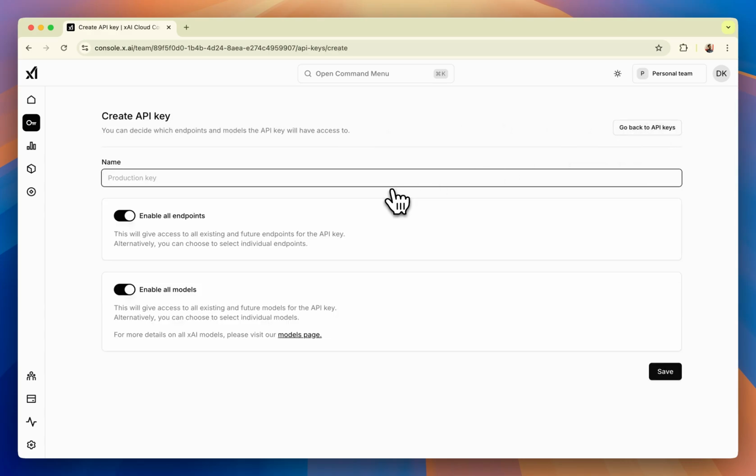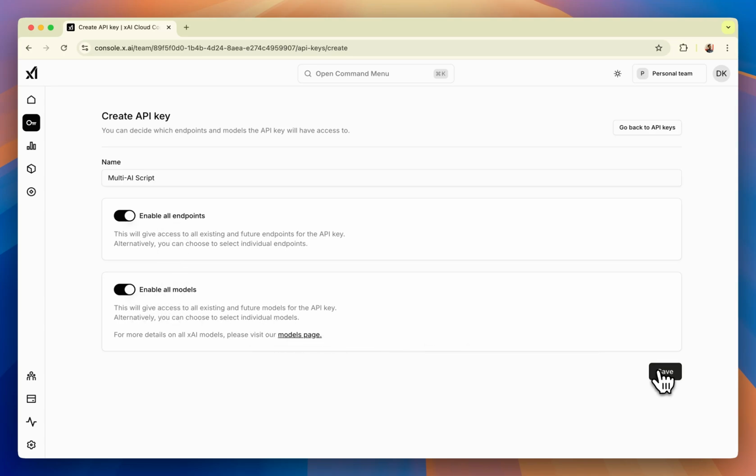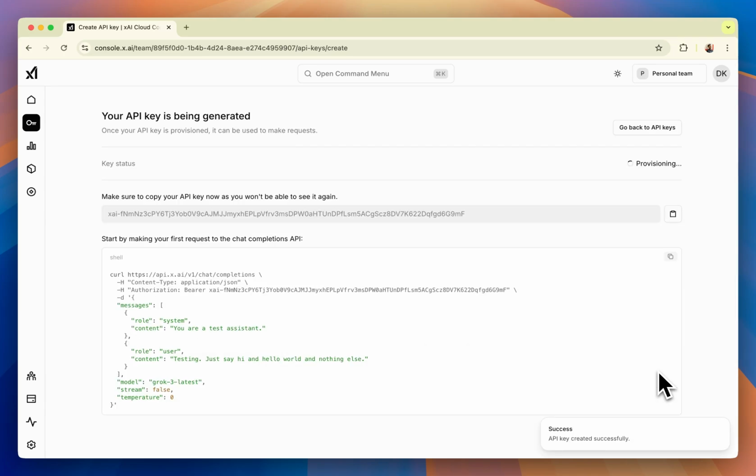So once you are here, you can just click on this create API key button. And you can name it anything. For example, I can name it something like multi AI script. And enable all endpoints, good. Enable all models, good. And you can just save it, and then your API key will be created.